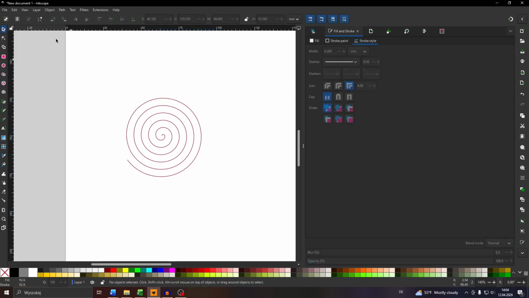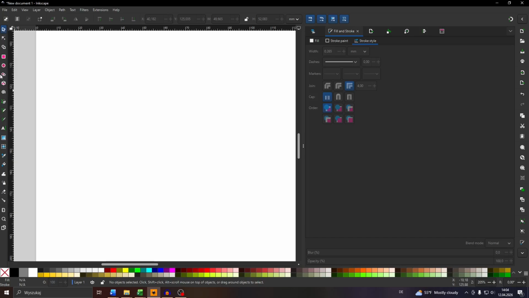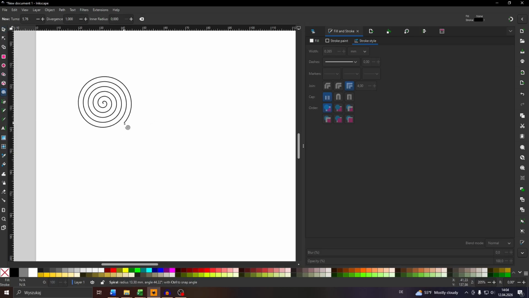So guys, navigate to your document on Inkscape. Let me zoom in a bit and remove that example spiral here. You will need to access the left sidebar here and choose the spiral tool or use the shortcut I. After that, the cursor will look like this. So left click, hold your left mouse and position your spiral.